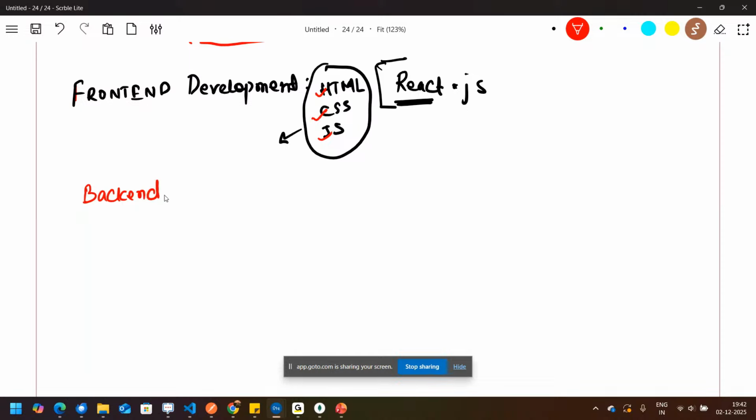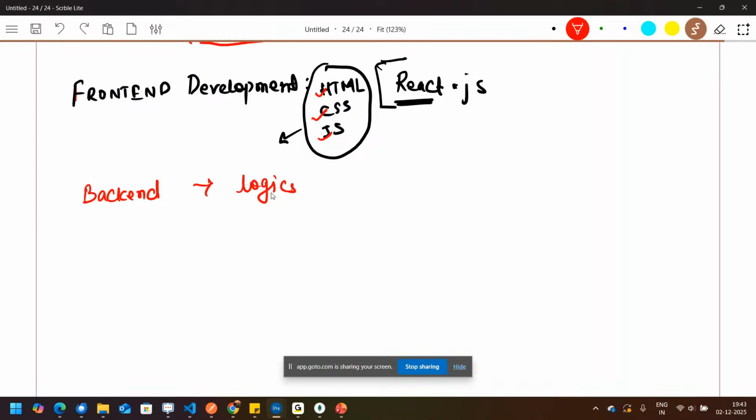Now backend is not visible to you. Backend generally has your logics. Logic means, when you order something or click on a button to add to the cart, what is the logic behind that, how is it working, how is it adding to the cart. When you click on order, how does it go to the payment mode, and how does it get the data when your payment is done.